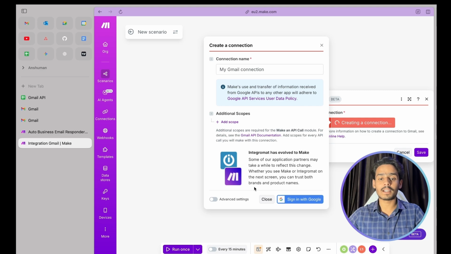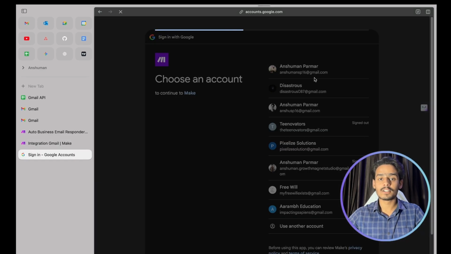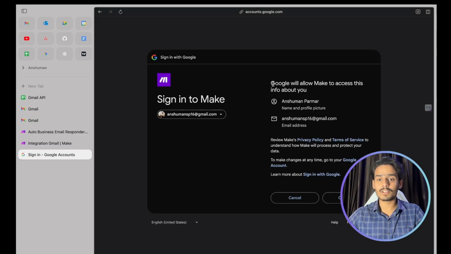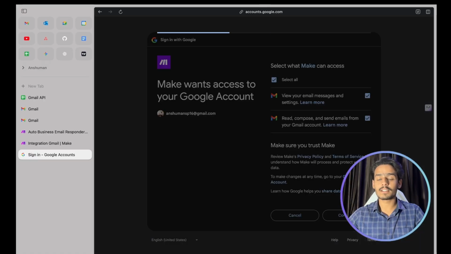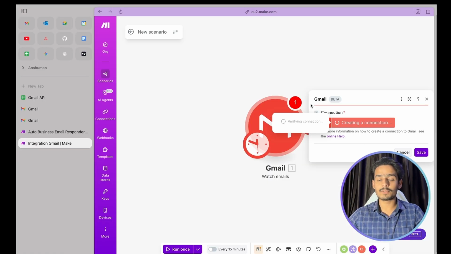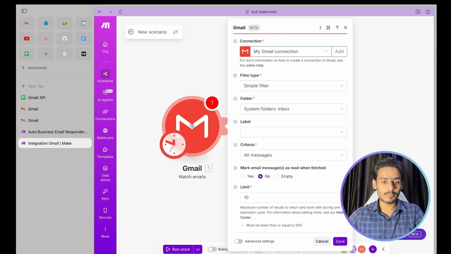Let's start from the beginning and let's see how it goes. So it is saying message not found, but then it is showing us all the accounts that we have, and Google will allow Make.com to access info about you. Yes, and select all, and then click on continue, and it will just associate your Gmail account and everything of your Gmail, like Google Sheet, everything, with Make.com.